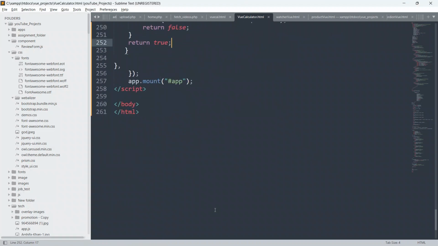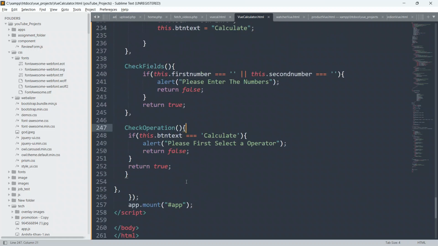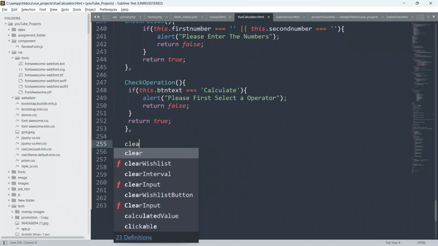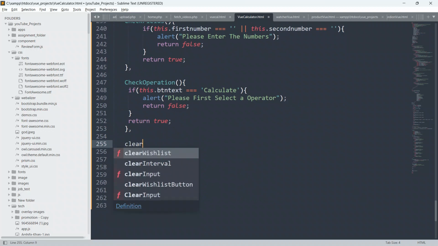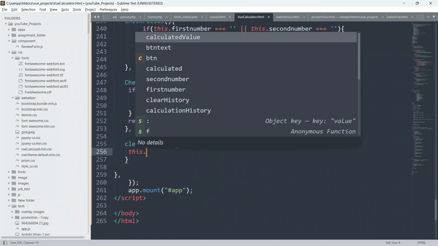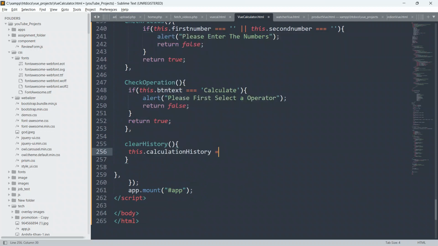Below this method check operations, put a comma here. I'm going to define one more method, clear history. Put parentheses, open and closing braces, and I will just set this dot calculation history, which is the array, to an empty array again.